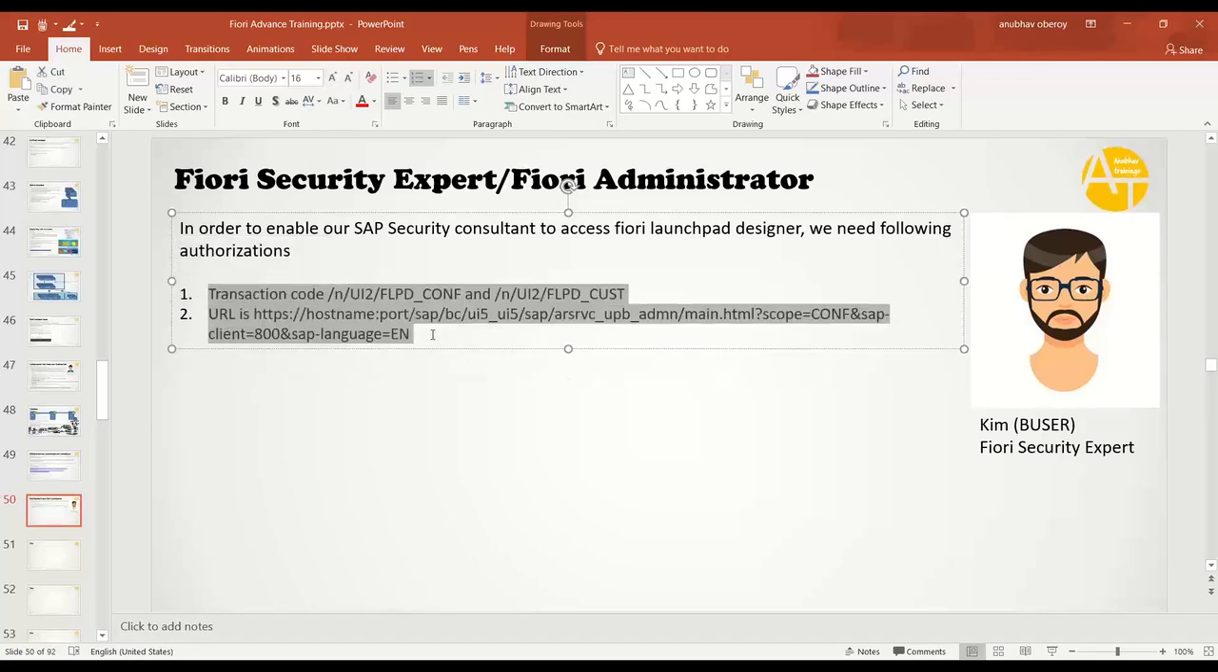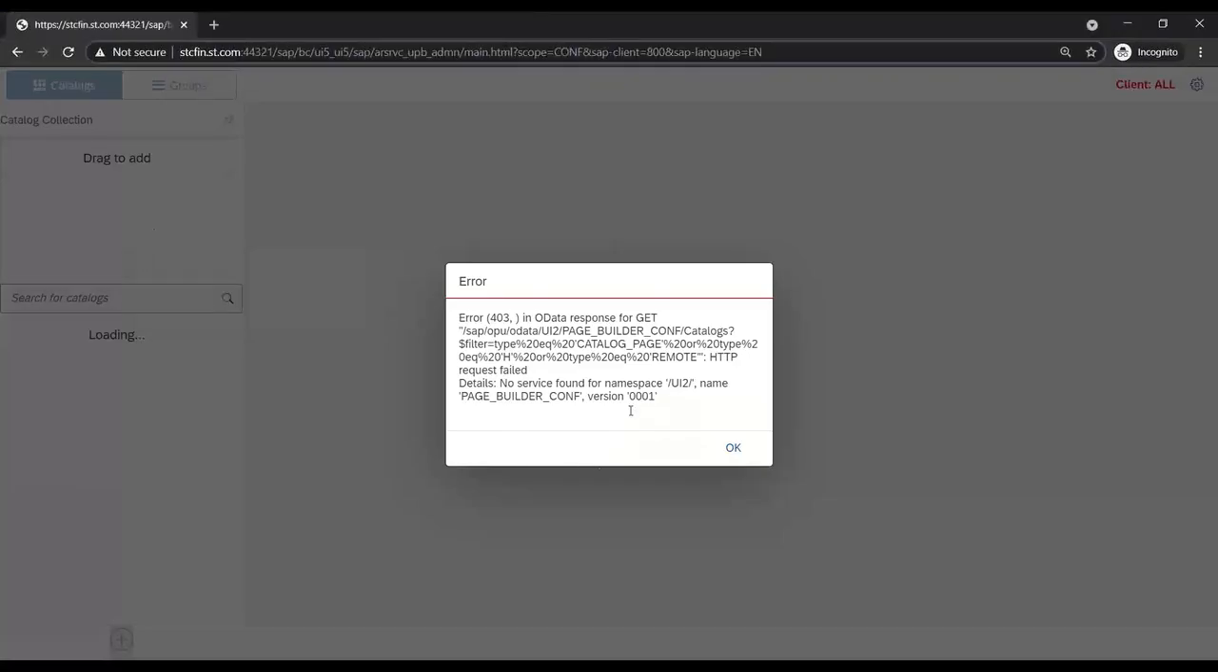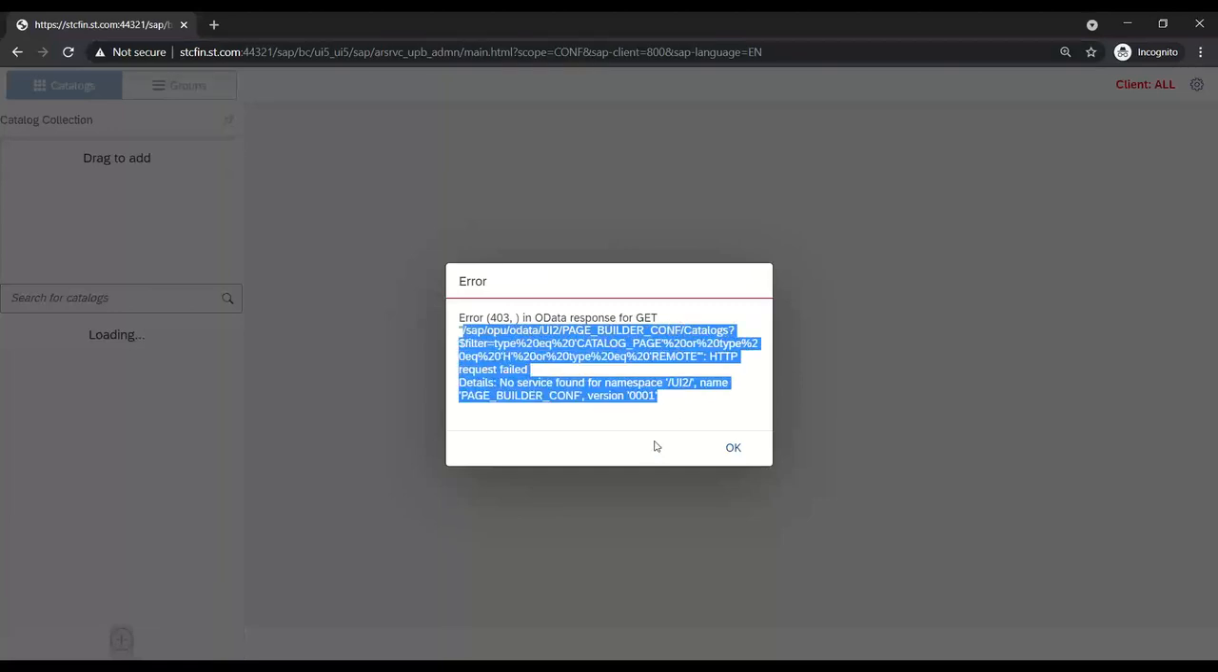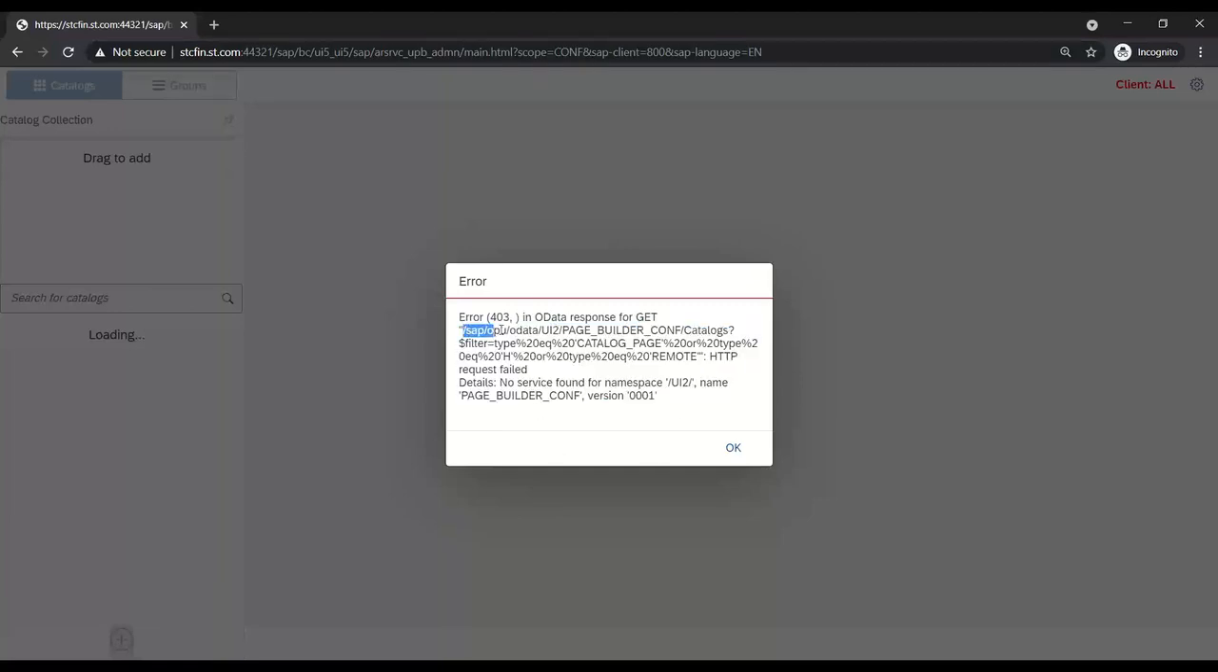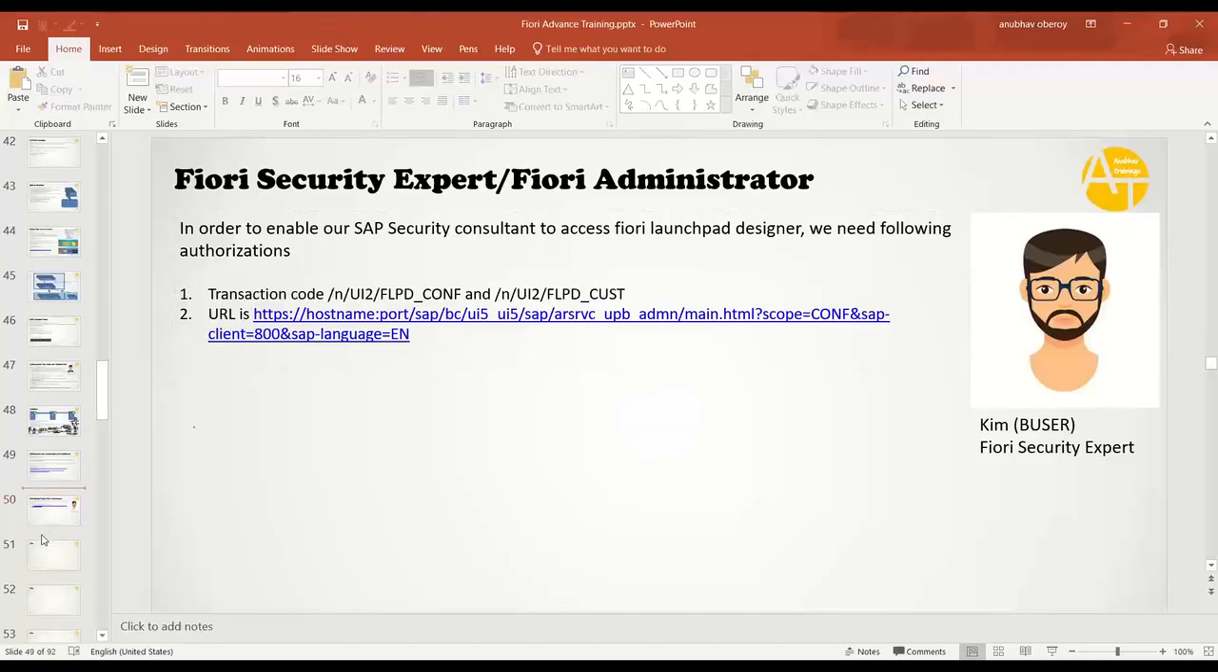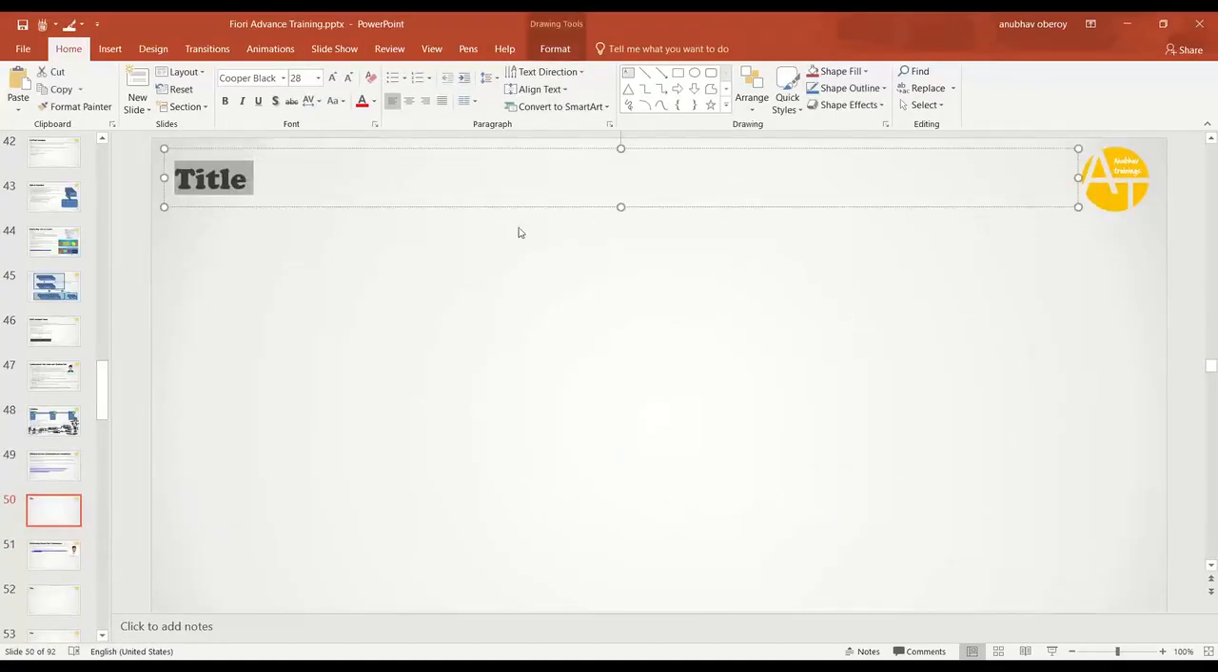Okay, so that's the first part. Now, just now this user joined the company, Alex also joined the company, and Alex got an error on the Launchpad Designer. If you notice carefully, there is a problem with a service called Page Builder Conf service. Yesterday we saw a service called Page Builder Cust service, and we activated that service, and then it started working for Alex. Similarly, we now need a certain number of services which are used by this Launchpad Designer. Remember, there is a designer and there is a Launchpad. There are two different things. You need to be very careful about the difference between them.